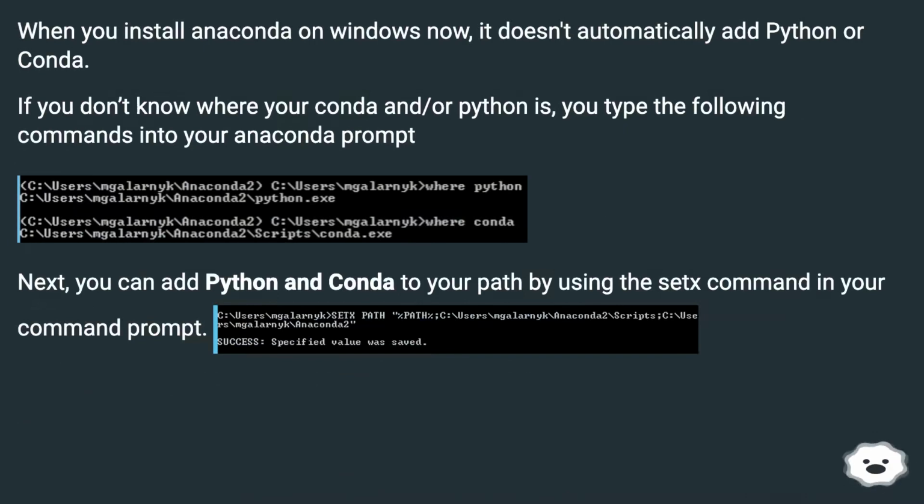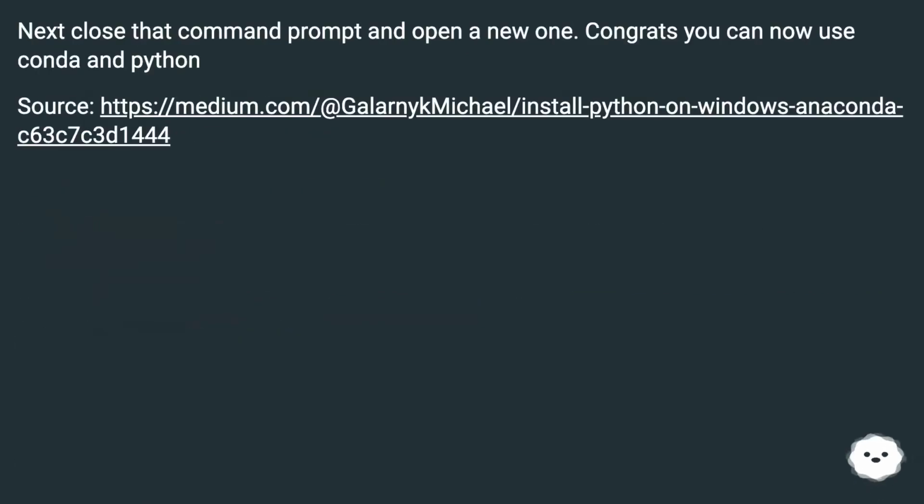When you install Anaconda on Windows now, it doesn't automatically add Python or conda to your path. If you don't know where your conda and or Python is, you type the following commands into your Anaconda prompt. Next, you can add Python and conda to your path by using the set command in your command prompt. Next, close that command prompt and open a new one. Congrats, you can now use conda and Python. Source: this URL.